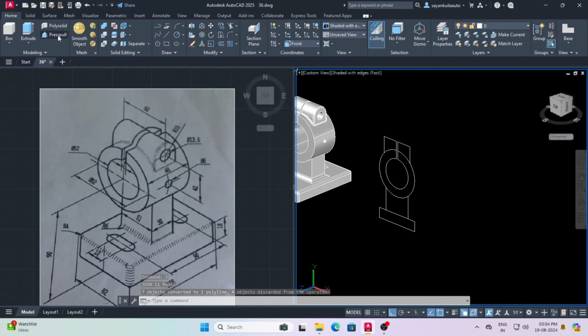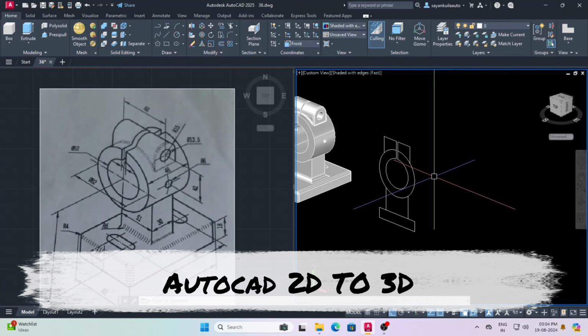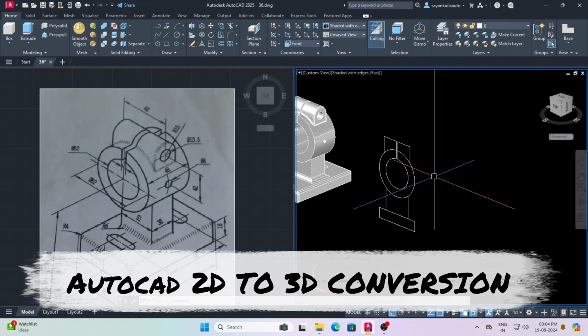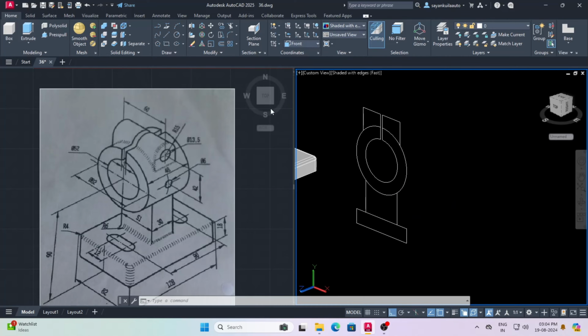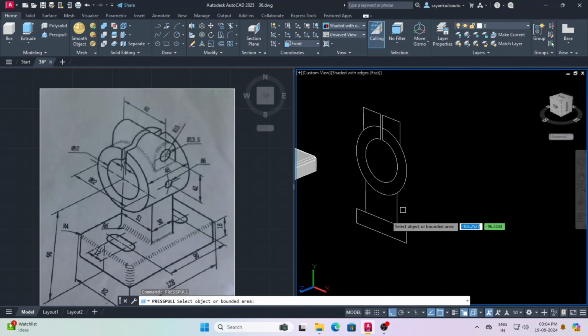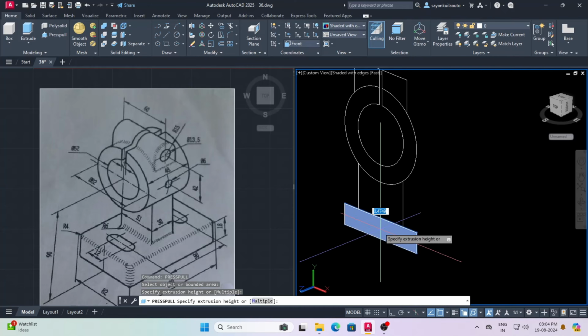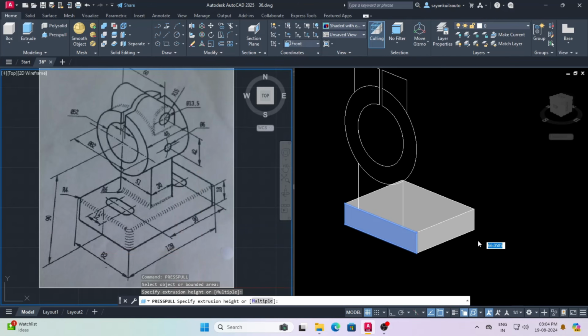Now I'll take the presspull command to convert the 2D model into 3D. AutoCAD 2D to 3D conversion we will see in a moment. So to take the presspull command, we can either click on it or type PRES and press enter. Click inside this rectangle. This is 128, so I'll move it backwards and type 64 and press enter.